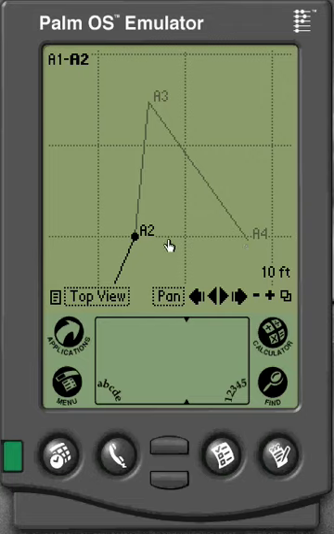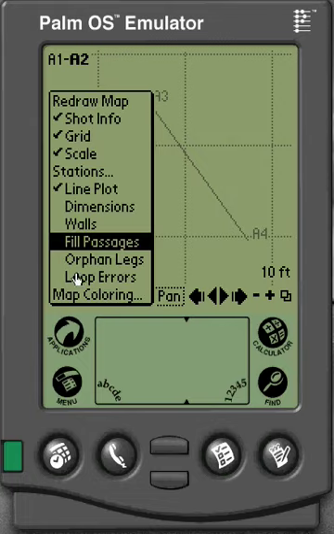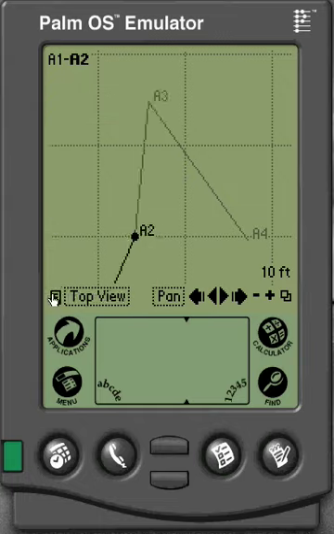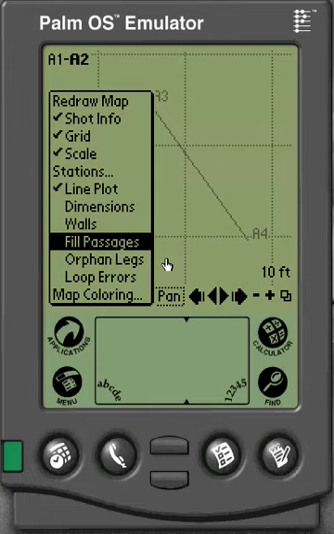Then where if A3 or A4 to A2 ended up, the line came over and ended right here, then this section right here would have a dashed line to show you that it's not completely closed. And then you could go back into your survey data and fix that, and you could visually watch what it does and get it really close to closing. So that's if you have the loop errors checked, that'll show you that dashed line. So let's go ahead and exit out of here.